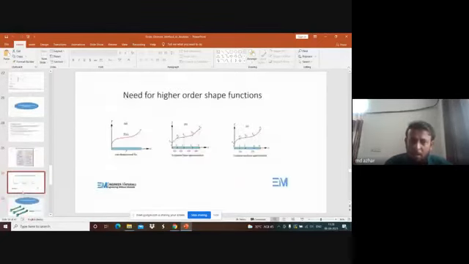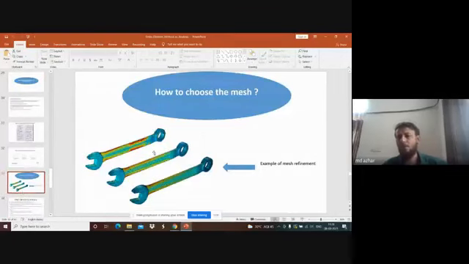Okay, and now coming back, this is the final part of our theoretical section. So how do we choose the mesh? There are different kinds of mesh. You can see this is a very fine mesh, and this is a coarse mesh. What is the meaning of fine mesh and coarse mesh? It means the mesh size is small.